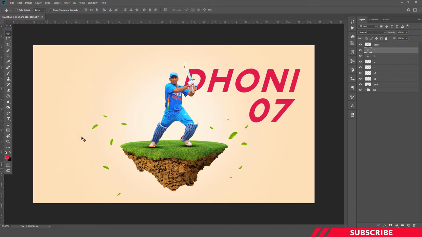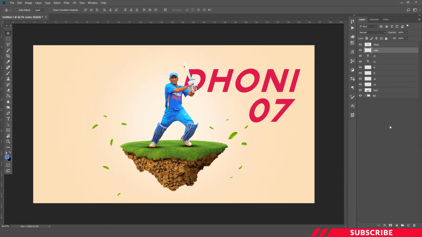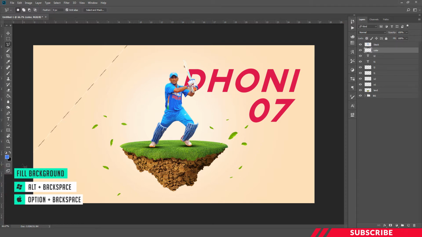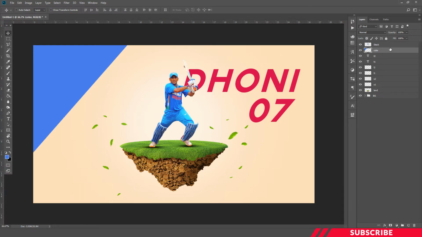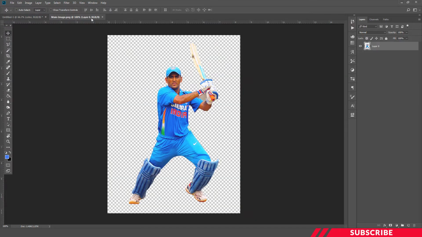Next we are going to add another effect to the banner. For that, create a new layer. Name the layer as color. Go to color picker, select blue color. Now enable polygonal lasso tool and draw a rectangle like so. Now hit Alt Backspace to fill the color. Now go to the folder you downloaded. Bring the main stock image inside your canvas.